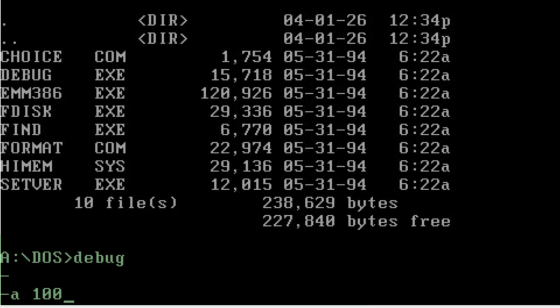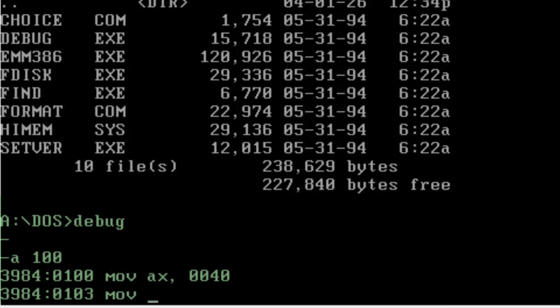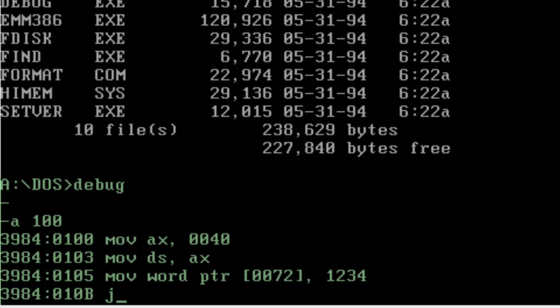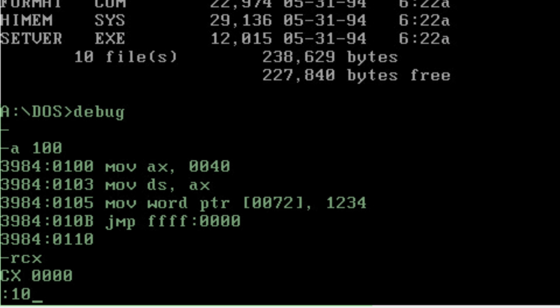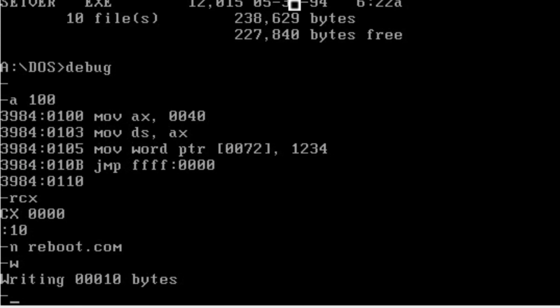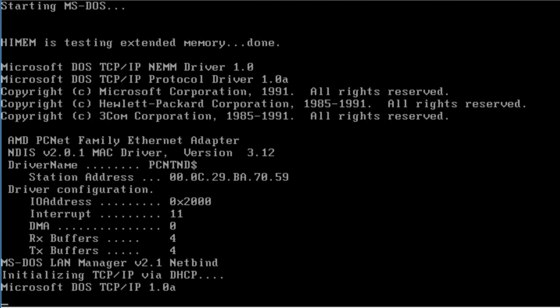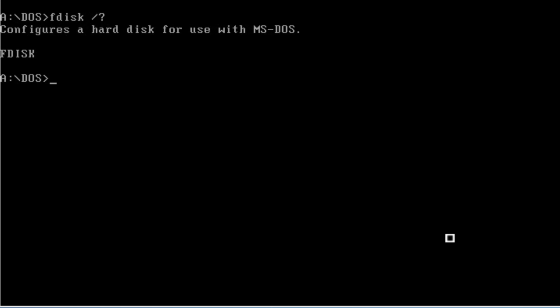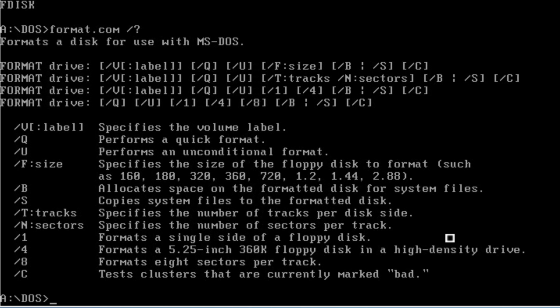So to get around that, we have to build our own reboot command using debug. We write a tiny program that forces the machine to restart. And if we've got it right, it should reboot the machine. Now we can automate the entire process. So we start with FDISK, and this isn't really designed for automation. All it tells you is configures a hard disk for use with MS-DOS. That's it. But then you look at FORMAT, and it's a completely different story.